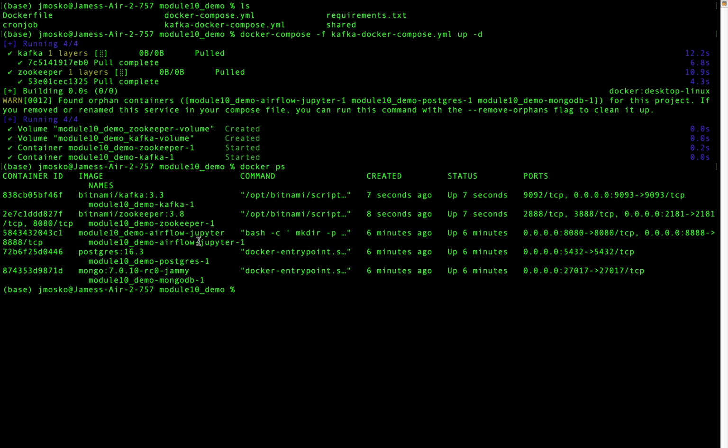Now, in order to work with Kafka, we're going to use something called Kafka Cat. So I need to first get to the bash terminal. So what I want to do is docker exec -it, as we've done many times. I'm going to use this Airflow Jupyter container right here. So I want the first few letters or numbers, which is 5843.